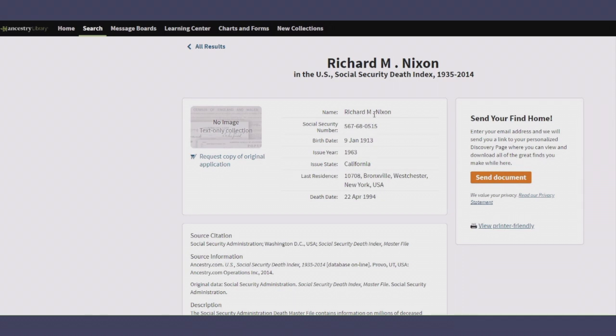So in this case, Richard Nixon, we have his Social Security number, his birth date, the year his Social Security number was issued, and the state, his last residence, Westchester, New York, and the date of death, April 22nd, 1994. And that's how you use the Social Security Death Index.